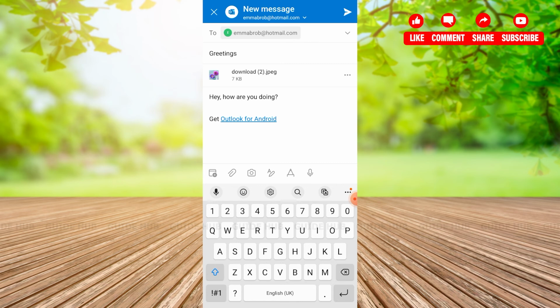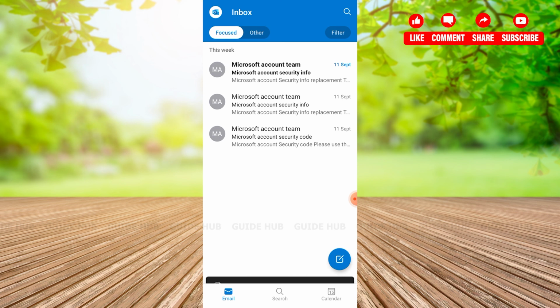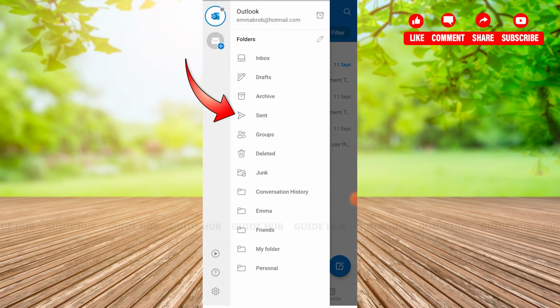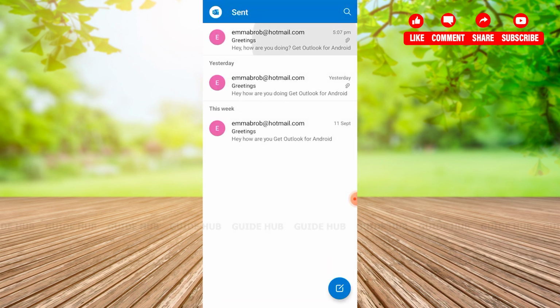After it has been attached, we just need to click the arrow on top navigation to the right, and the message will be sent to the particular recipient. So I'll just be tapping it, and in a while it will be sent. So the message has been sent to the particular recipient. We can also check from our Sent folder, like we have just sent this message.